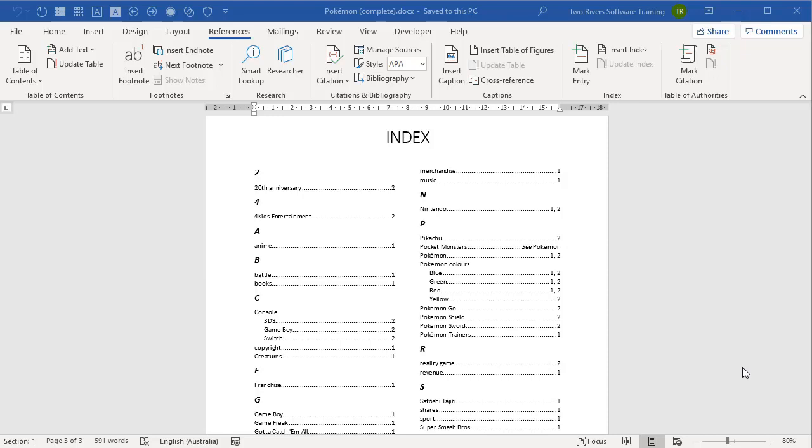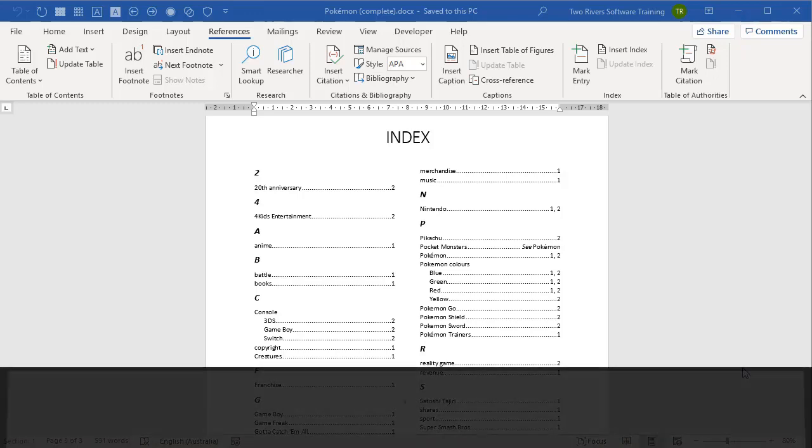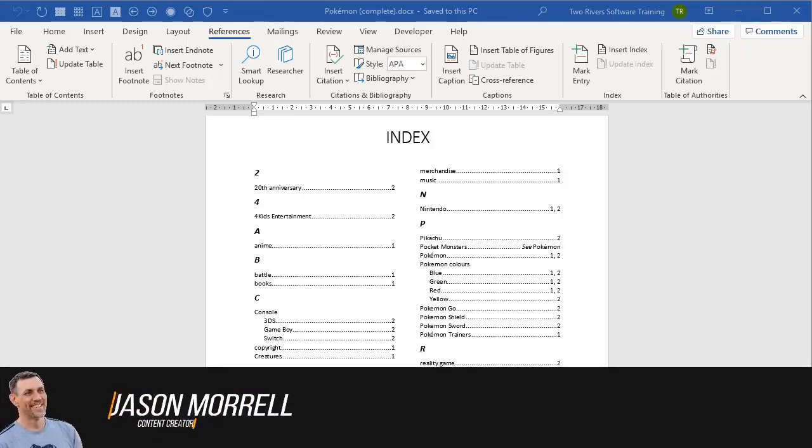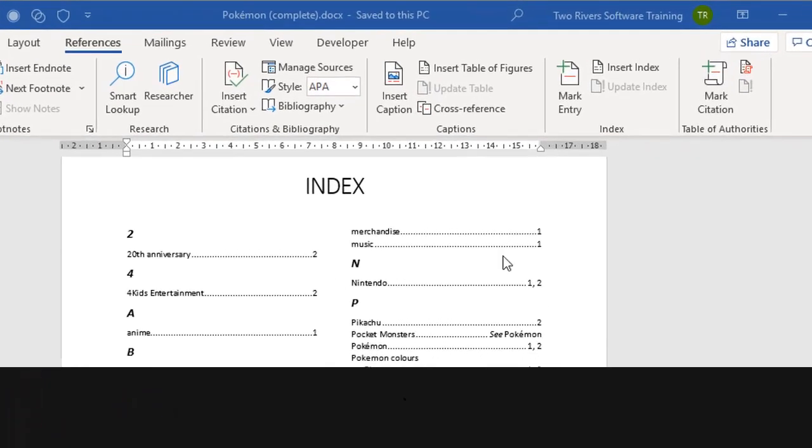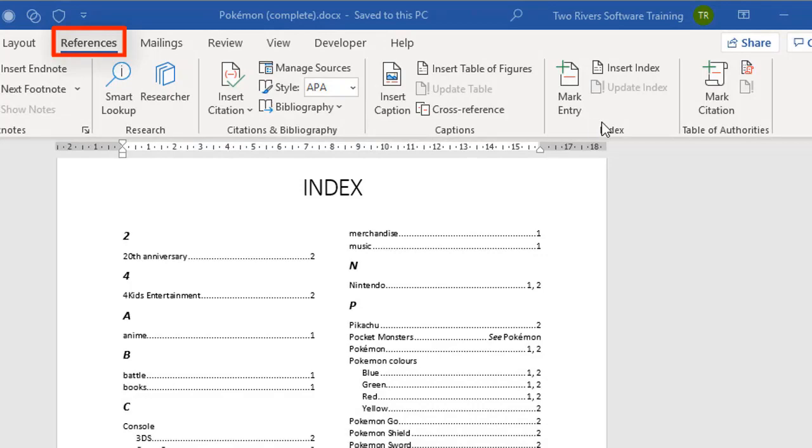This is video 2 of a 3-part series where I show you how to create an index in Microsoft Word to put at the end of a document. In the first video, I went through the process of marking the entries that you want to include in an index and then build that index. And that's all found on the References tab in the Index group.